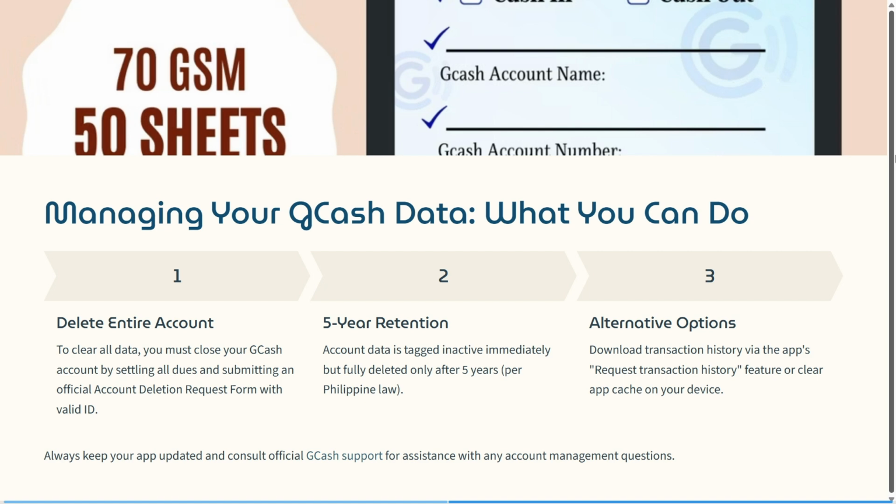Also, account data is tagged inactive immediately, but fully deleted only after 5 years per Filipino law. You can also download transaction history via the app's request transaction history feature or clear your app cache on your device.